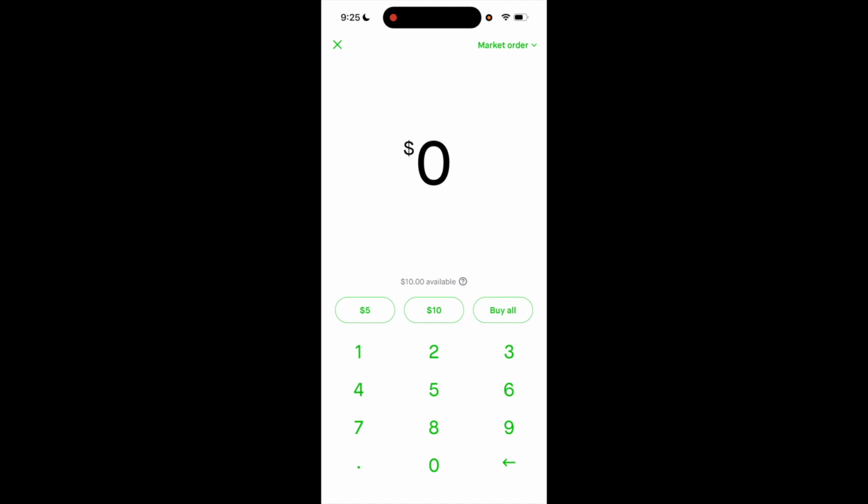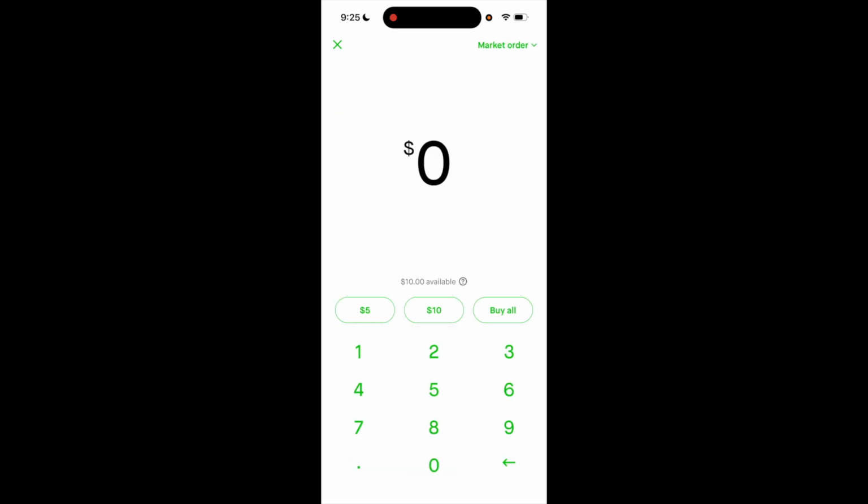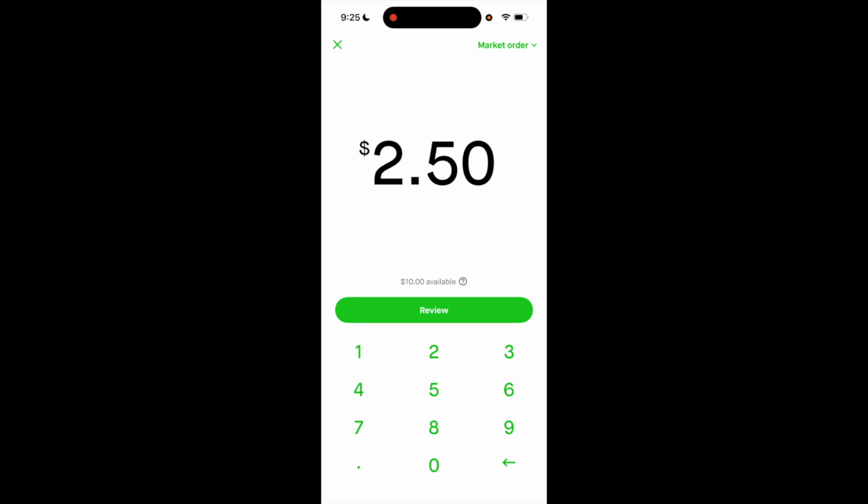Once you're on this page right here in the top right where it says market order, you can select that and then choose your order type. I will just choose market order in Canadian dollars for this example. Then below where there's the numbers, you can type in the amount that you want to purchase. So for example, if you wanted to buy $2.50 worth, you can type in that and then just press review.